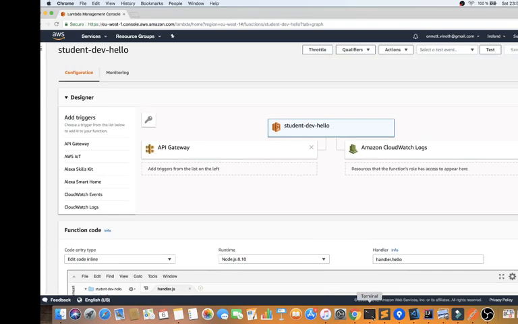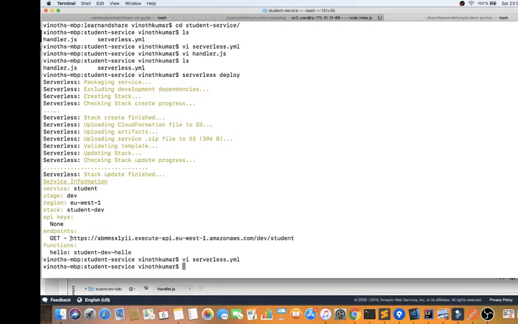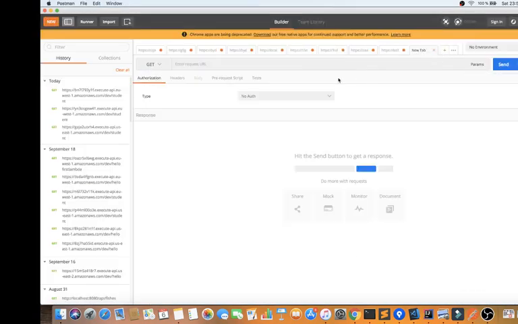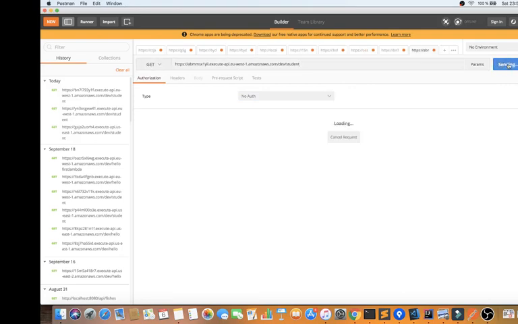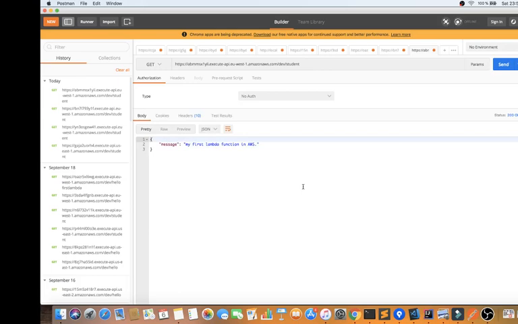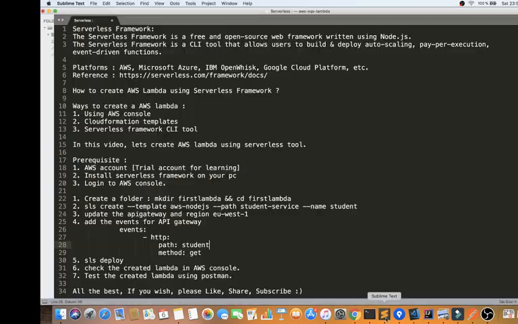Okay, so let's go to the console and copy this endpoint, and it's a get method, and go to Postman and create one. Okay, here you can see it's a get method and it's an endpoint. When I hit this, it's going to call the Lambda function which is residing in the AWS platform, and now I got the response from my first Lambda function.